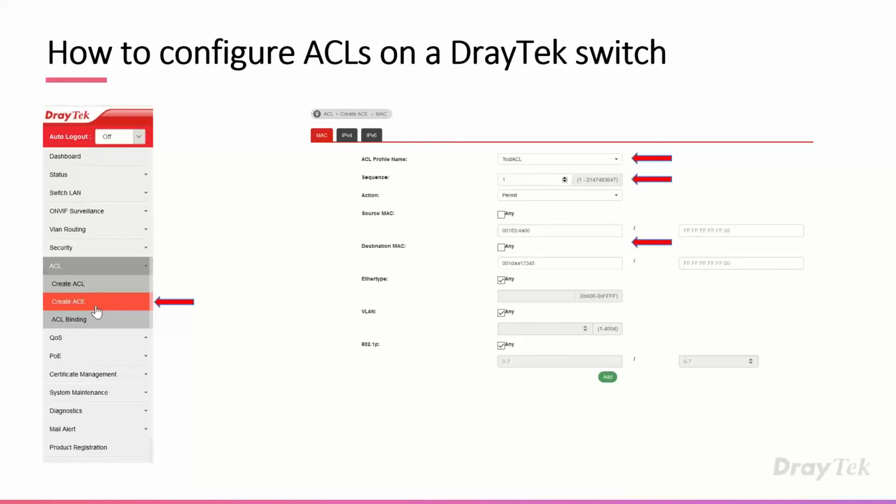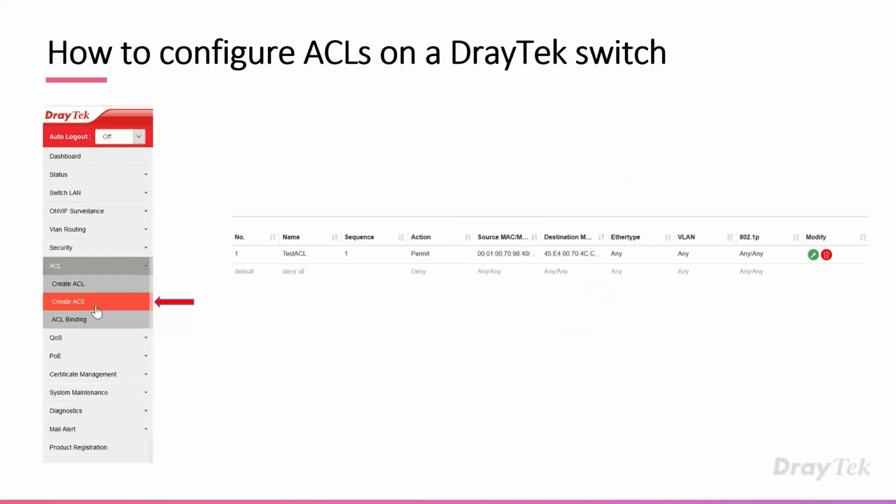The action is going to be set as permit. And then we edit the source MAC address, which is the PC1 MAC address, and the destination MAC address, which is the router's MAC address. And as you can see, the action is set to permit. And we can add this rule.